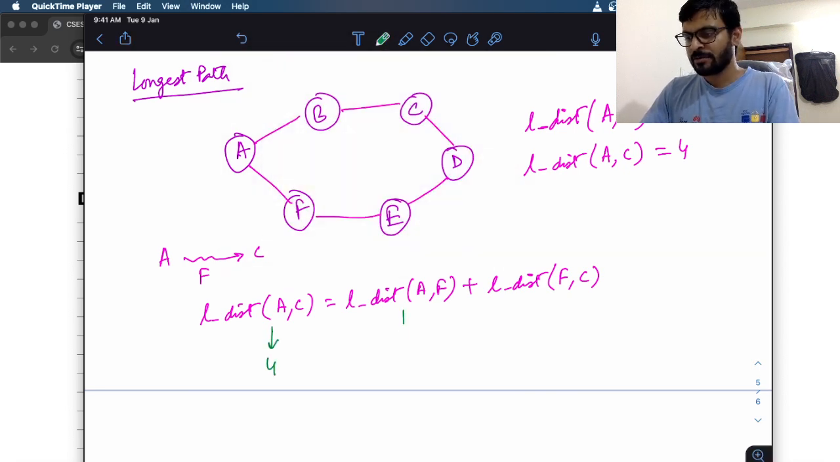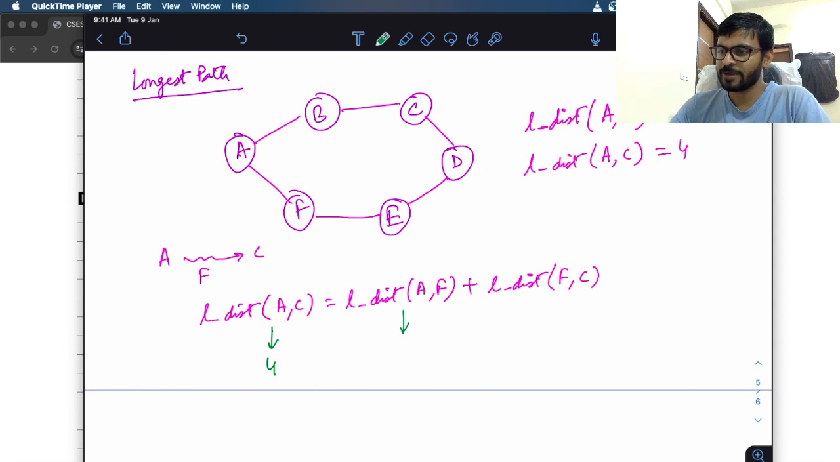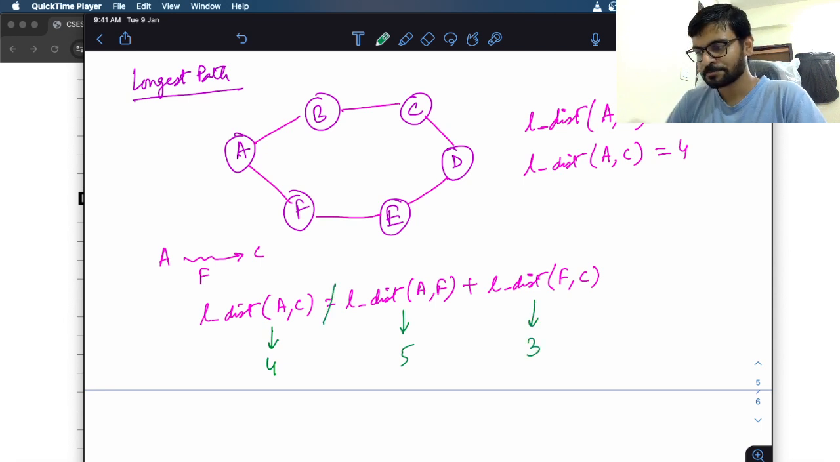There are 4 edges. From A to F, longest distance means I have to take the longer path. That is this one. I have to take this one. So A to F basically is 1, 2, 3, 4, 5. It's 5. And F to C, it's 1, 2, 3, along whichever way you go. So this is not equal, right?